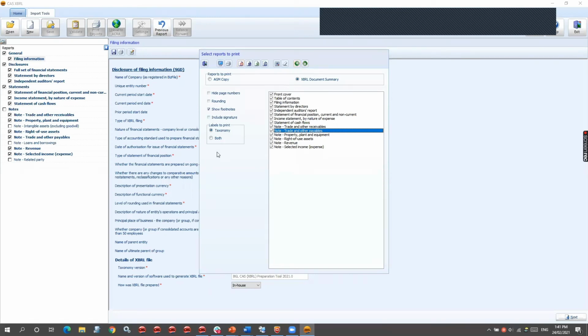On the left-hand side of the screen are some of the reporting options that you can use. You can include the signature, and this signature will be included in the statement by directors. You can show footnotes, rounding, and hide page numbers if you want to.